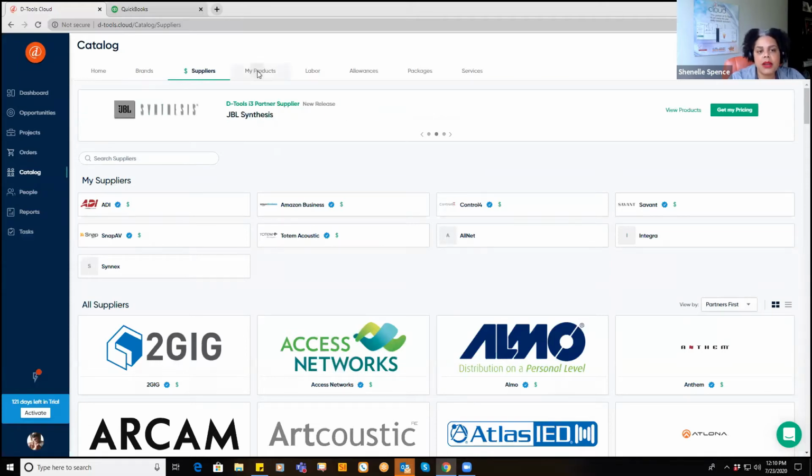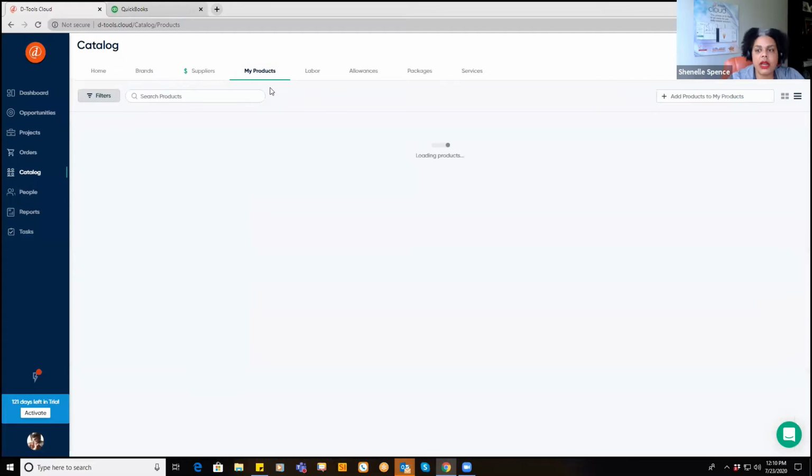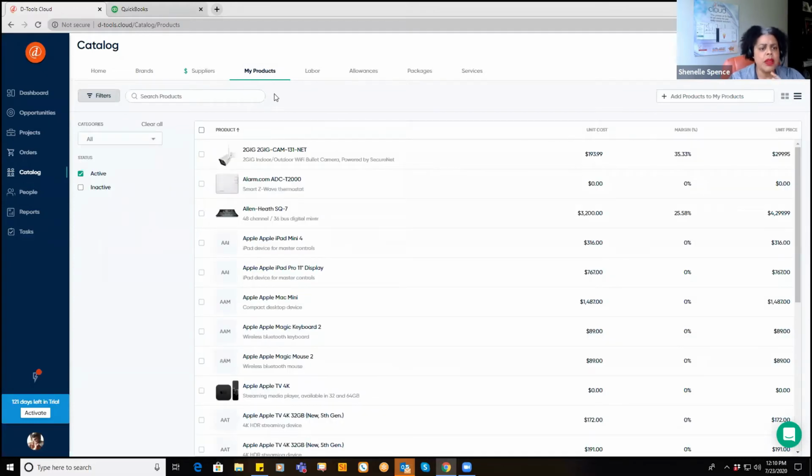So since we're in the catalog, I'll talk a little bit more about these tabs. On the My Products tab, this is where all your equipment will live. Now keep in mind, there's no need to set up the software. We want you to quickly just start quoting, and all the items that you add from the DTools library to your proposals will simultaneously get added to your catalog. So a lot of things that you do organically happen that way when using the application.